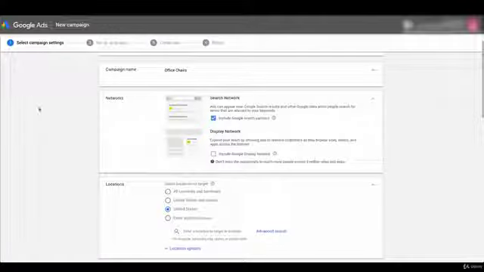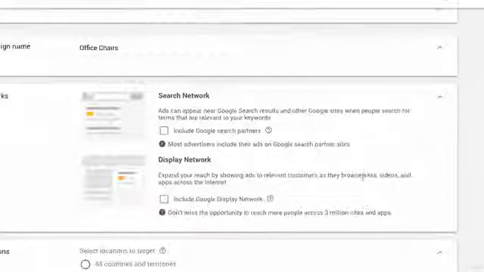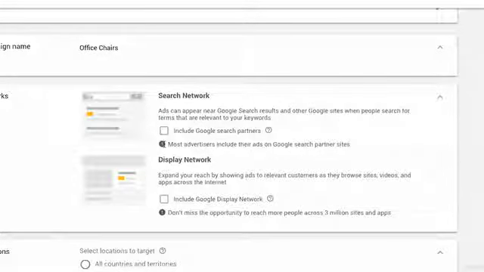Let's jump back into our Google Ads account setup, and I'm going to deselect Include Google Search Partners. Of course, you see this little notification from Google right here. Most advertisers include their ads on Google Search Partner sites. Great, thank you. Guess why they want you to do that? Take a wild guess. They want you to spend more money. Google gets paid a commission every single time you click an ad on any of their search partner sites. So they're very, very interested in having you spend money on the Google Search Partner Network.